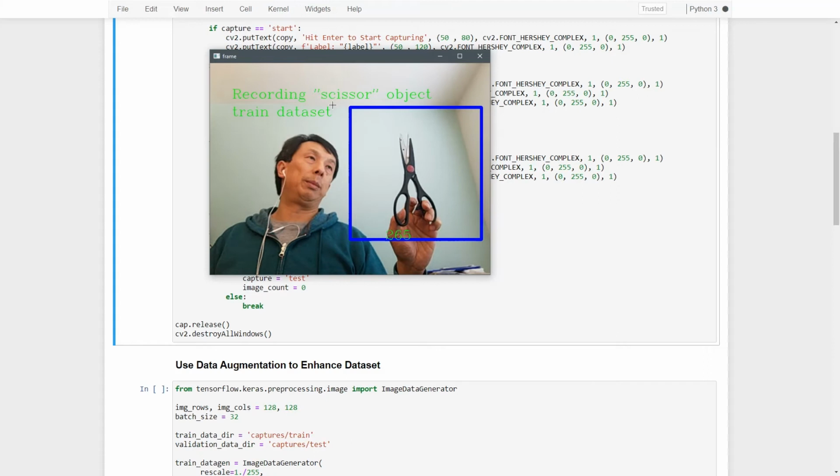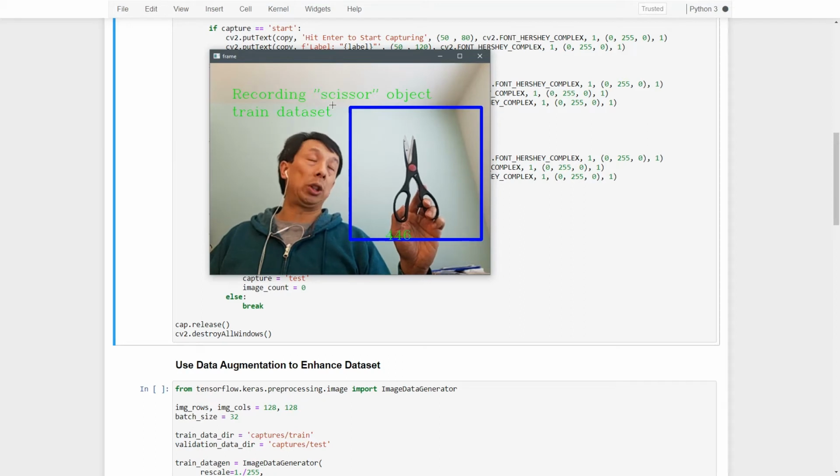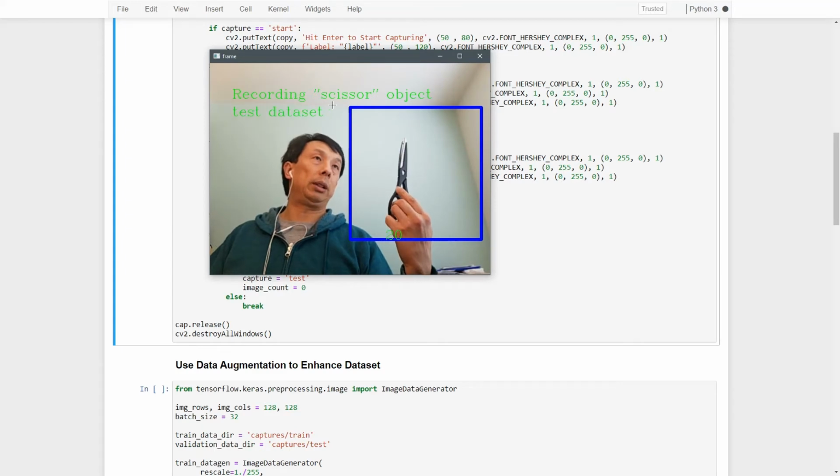It's actually also training on my hand in this case, but again, depending on how you capture images, if this is how I'm going to be showing it later on, then it works. So 500, let me hit enter. Now it's going to be collecting the test data set, and it's already 100, so enter.